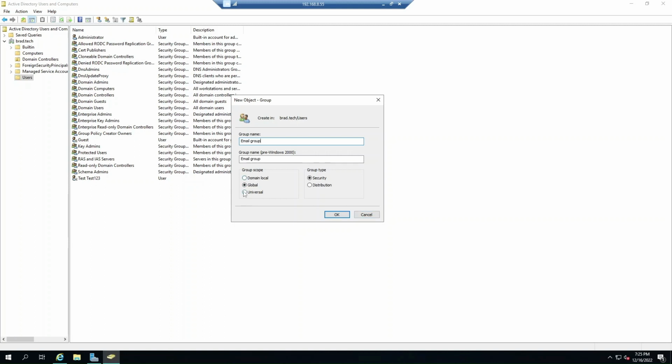And then the group scope, I always choose universal. And then group type, security group type is a security group. So just say you want to lock down a particular folder, or you want to create a security group for someone getting access to a specific mailbox from the Exchange Admin Center. It can be a couple of different things, but usually the security is for access wise. And then distribution is your email.